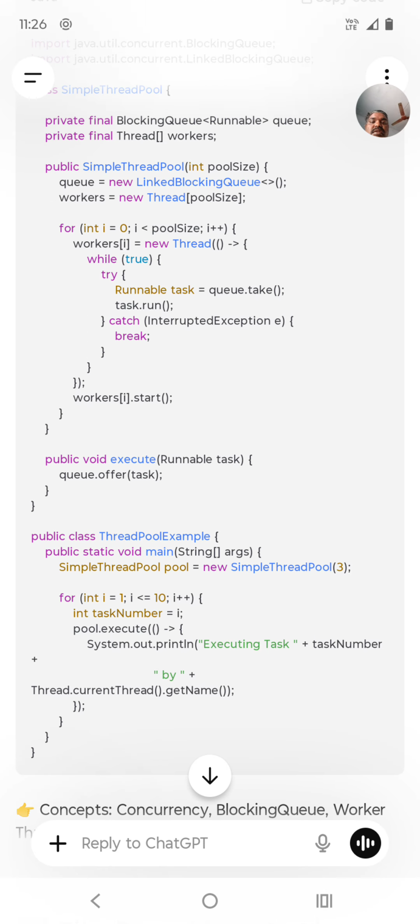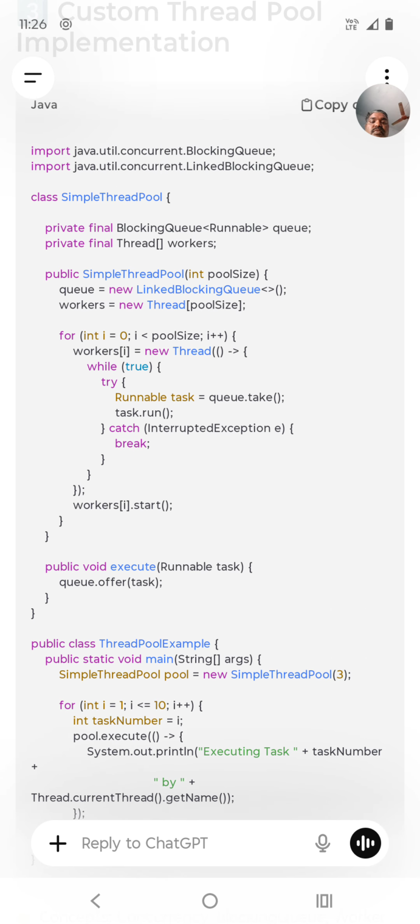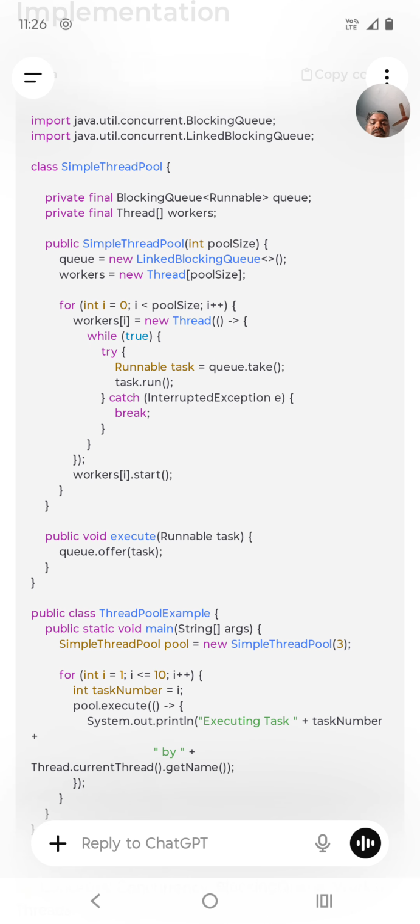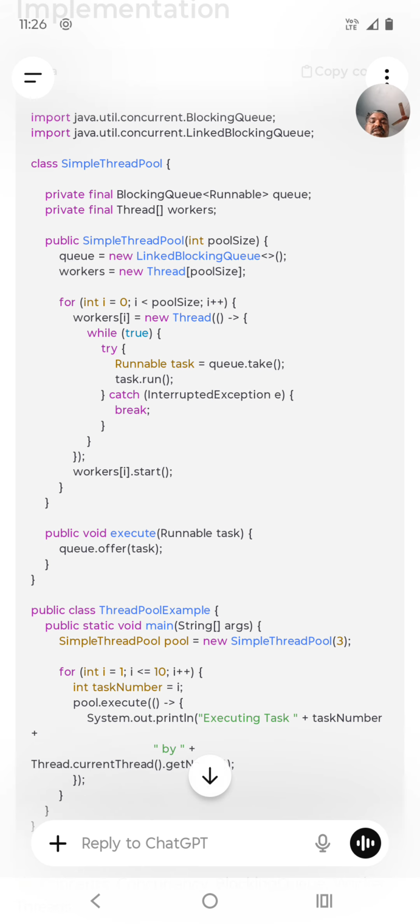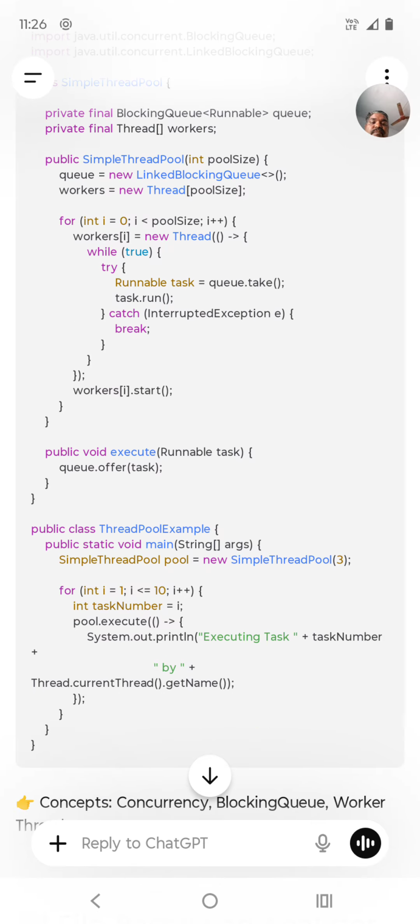So let's say the maximum size of the simple thread pool is 3. You can see the pool size of workers is 3. For every task, 3 threads will run parallelly. I think this is the program.